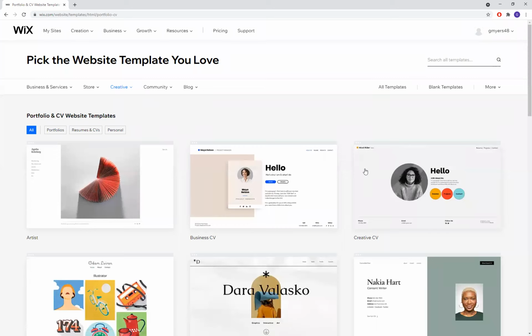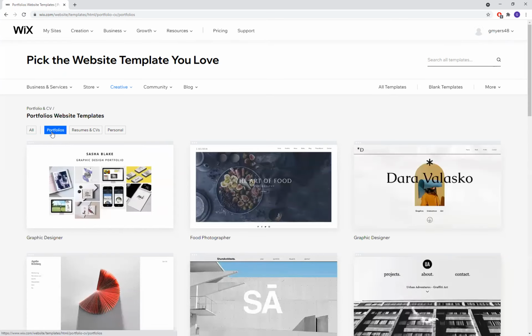At this point, you get a number of options as far as what type of template you'd like for your portfolio. Once again, I'm interested in you having a little bit of fun with this, so I'd encourage you to explore and use a little bit of creativity as far as which template you'd like to use. You can narrow down the options here, portfolios.